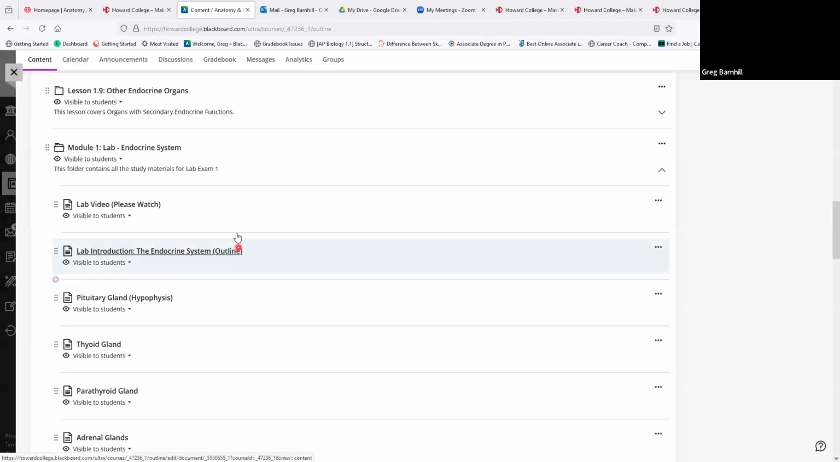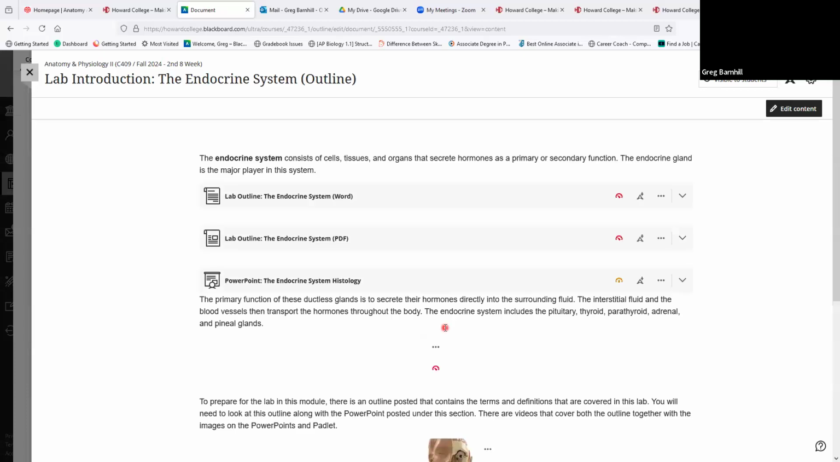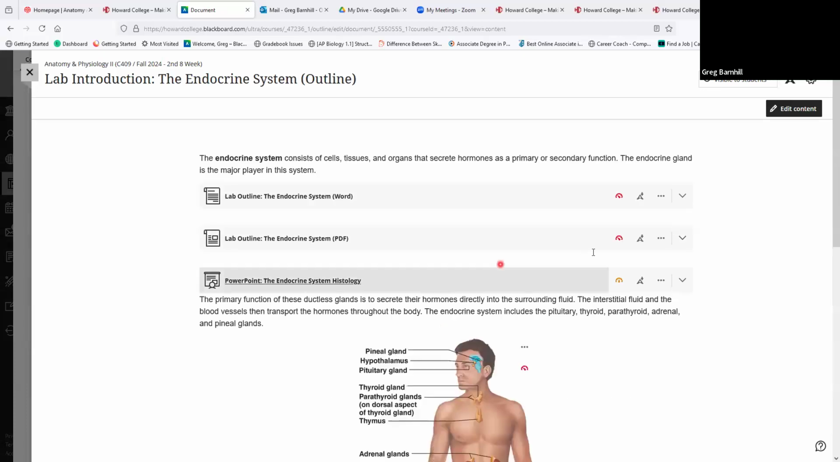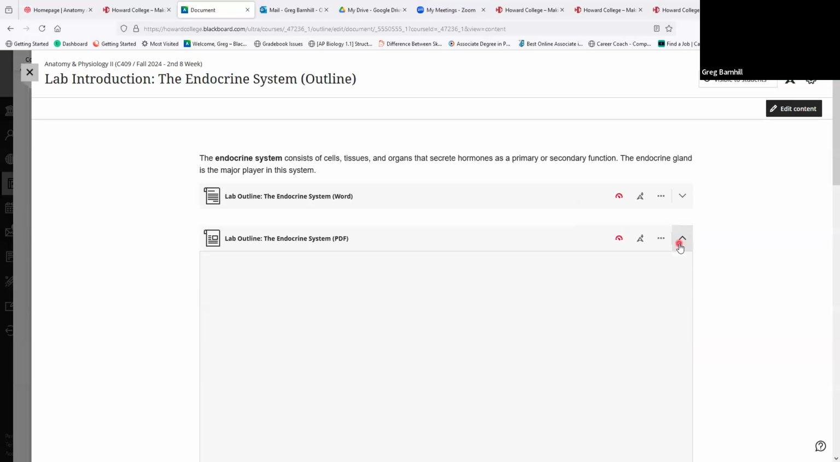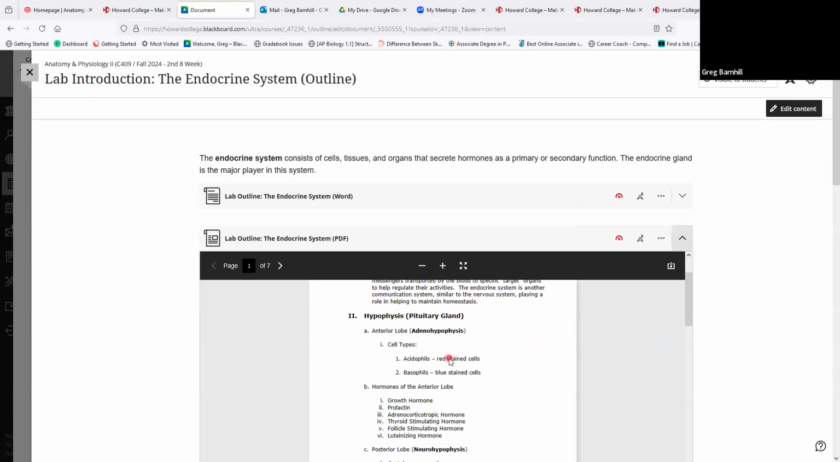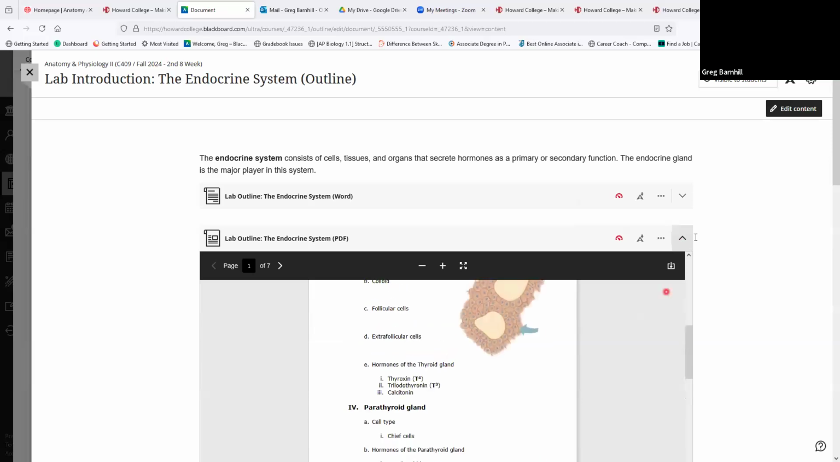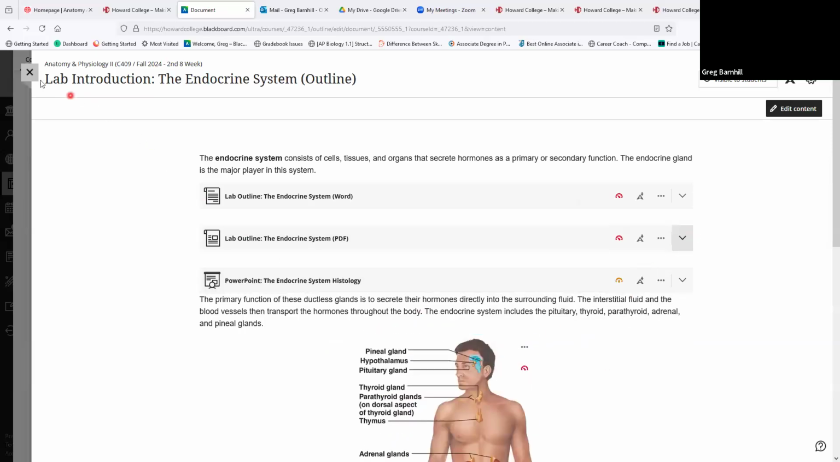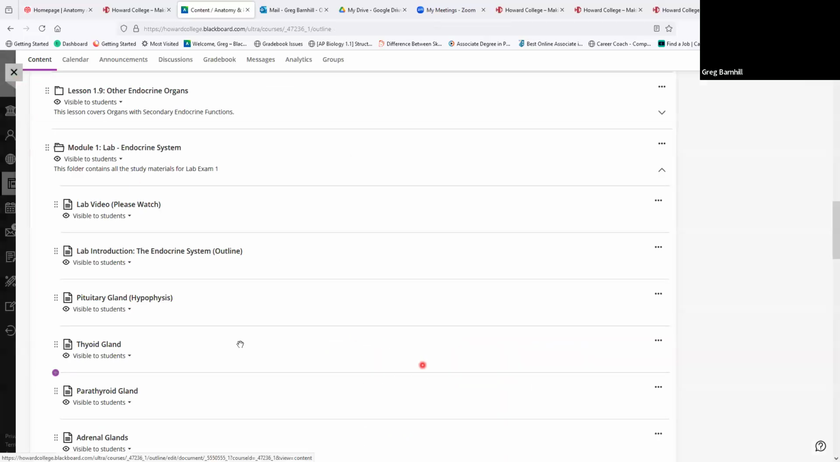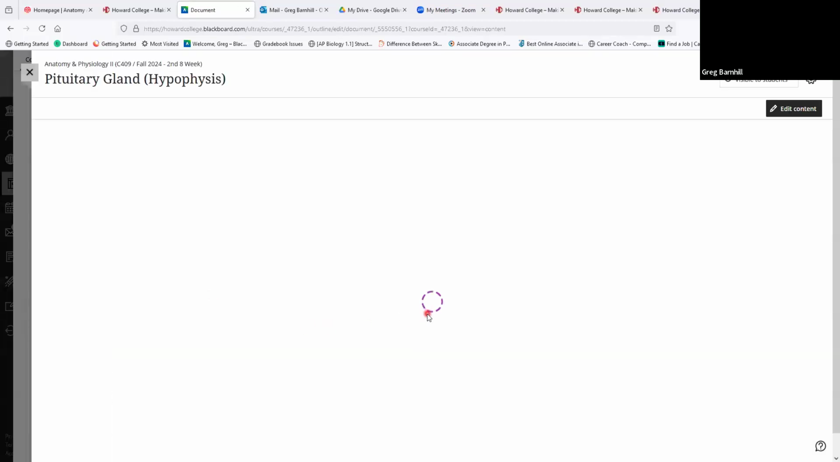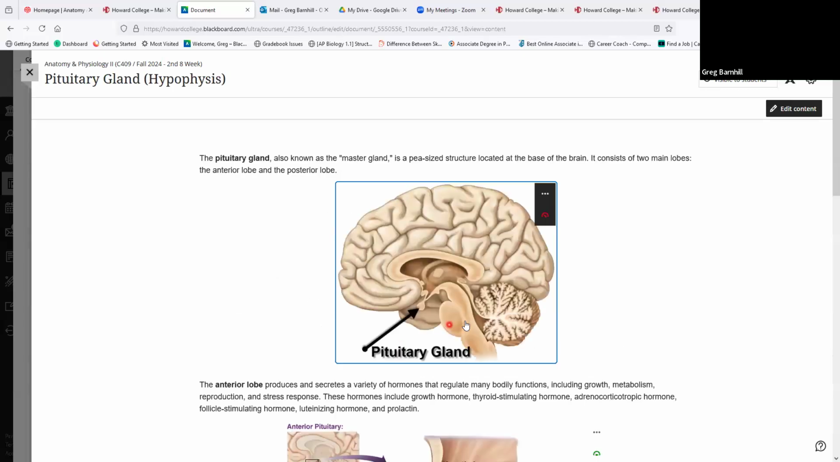There is an outline associated with each lab section, and that's what you're going to use to prepare for the lab exam. You can download them. I'm just doing the quick view here. This is what you're responsible for. That's going to correspond to the video that you're going to be watching here. This breaks down all the categories of the different lab subjects.